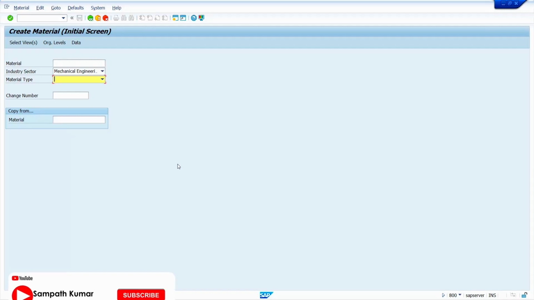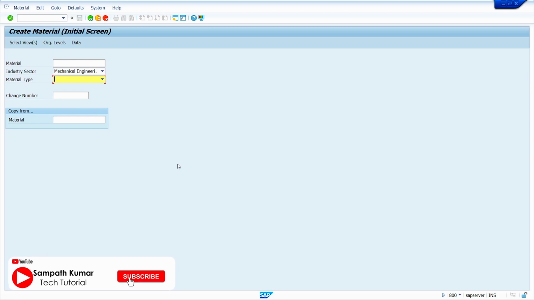In today's video tutorial, I'm going to show how to display the keys in SAP GUI. Okay, without any further ado, let's get started.